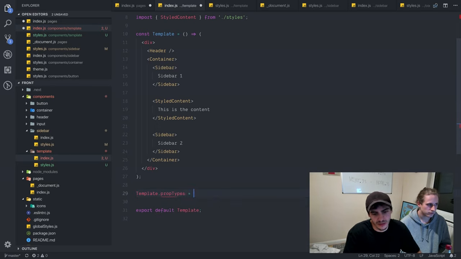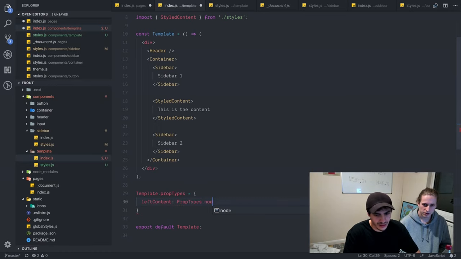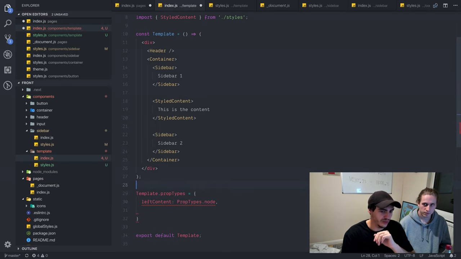Template.propTypes equals. And then we want to have a left content prop. And it's going to be a node. Yeah, exactly. It's not going to be required, and I think we can just have a default of null, and then we can choose to pass it in or not.